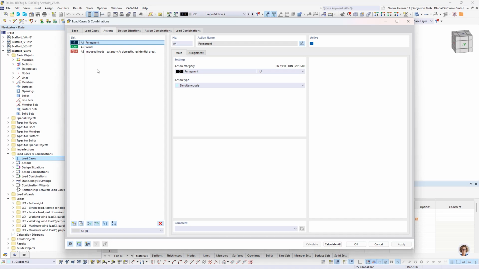to ensure that the service loads are not combined with each other. I set the action type to alternatively for this action category. For the wind load, this setting is already applied by default. The service loads for the service condition should not be combined with the maximum wind loads. Furthermore, the service loads for the out of service condition should not be combined with the service wind loads.